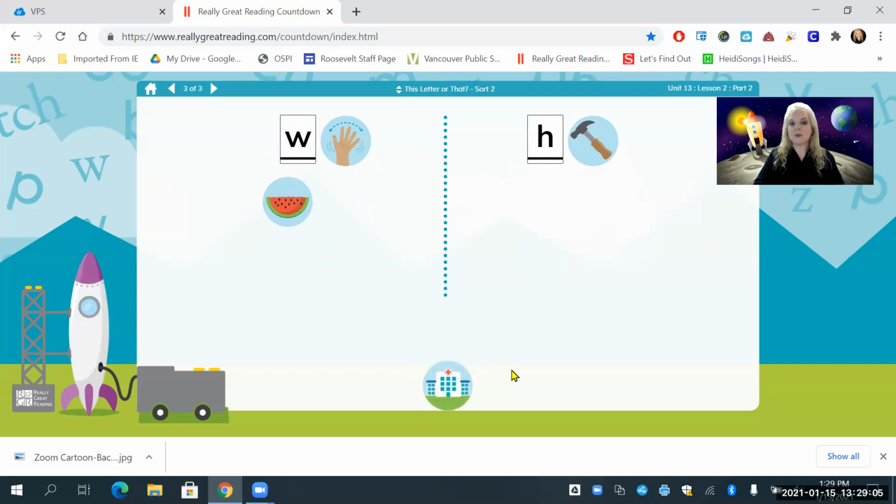Here we have hospital. What sound do you hear at the beginning of hospital? Nice job. We hear ha at the beginning of hospital. Do we sort it to the W as in wave or the H as in hammer? Good for you. It needs to go over to the letter H. Hospital begins with the letter H.